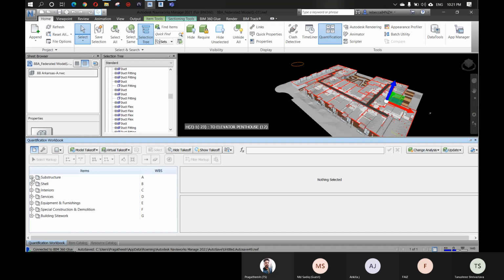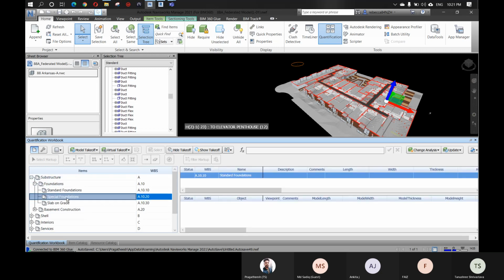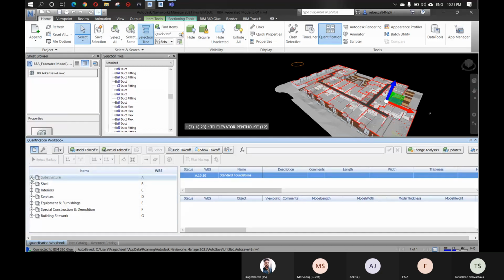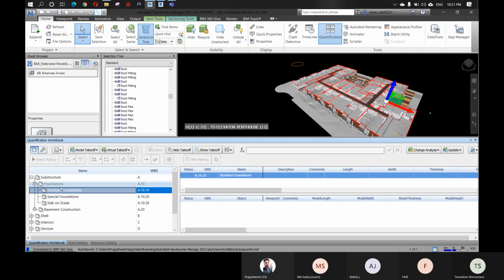So this is the catalog of Uniformat, like substructure. Under the substructure you have the foundation, and under this foundation you have the standard foundation, special foundation, slab on grade. So these are all the catalog of the Uniformat. Okay, so you have to create a set of elements. For example, if you want to take the quantity of the standard foundation, select all the standard foundation elements and create a group set of it.